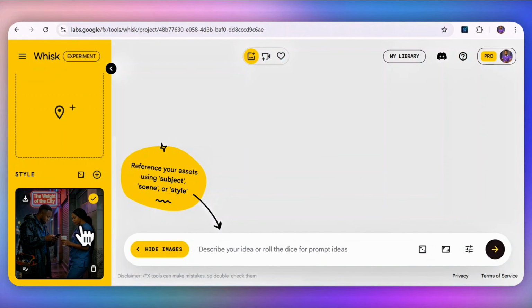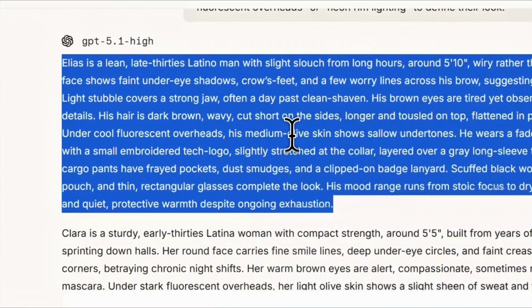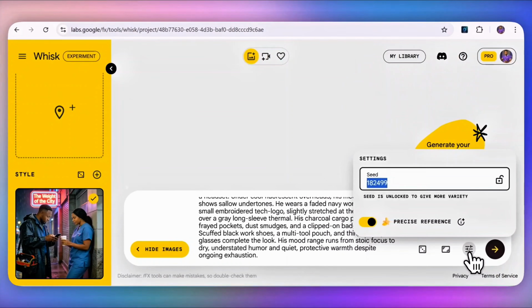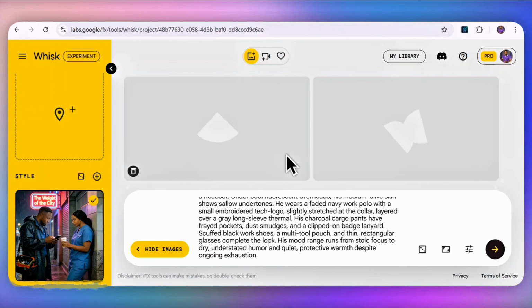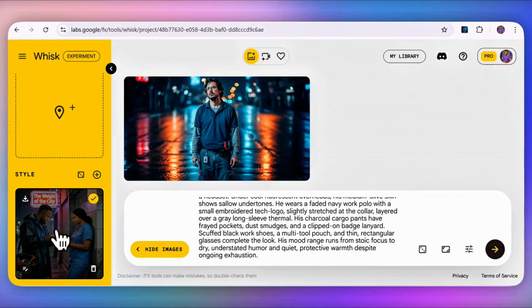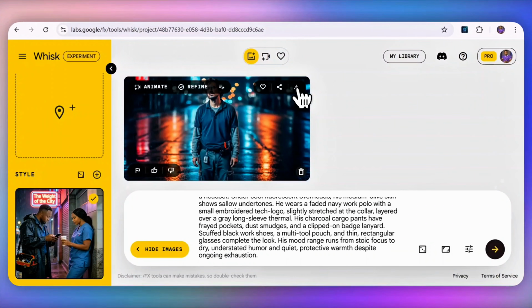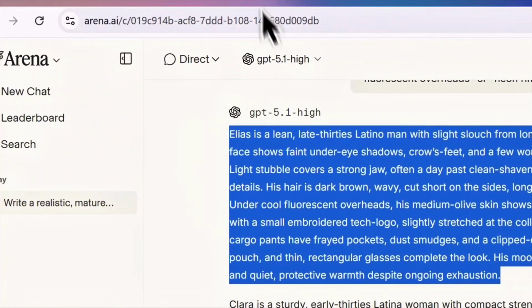Now, I'll go ahead and grab the image prompt for Elias. I'll copy it and paste it into the text box. Make sure to toggle on the precise preference setting, then hit Send. Whisk will start generating the image. Let's give it a moment to see the results. As you can see, the generated image perfectly captures the lighting, colors, and settings of our style reference image. This is exactly what we want. I'll go ahead and download this onto my computer.